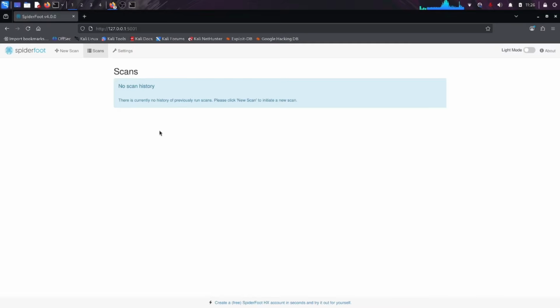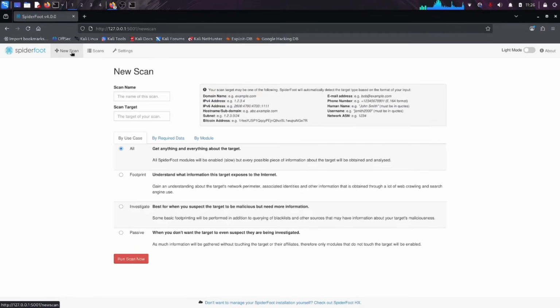You will see a message saying serving on HTTP 127.0.0.1 port 5001. At this stage, your terminal becomes the server log. You don't close it, you simply minimize it. Open up your Firefox or Chrome browser and navigate to that local URL. When the page loads, you are greeted by the SpiderFoot dashboard. It's a very clean, dark mode-friendly interface.